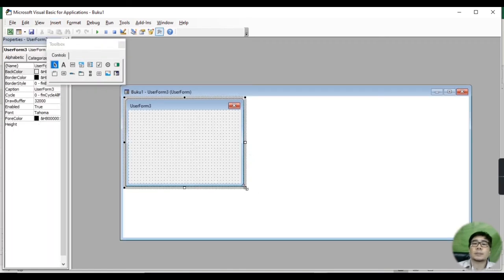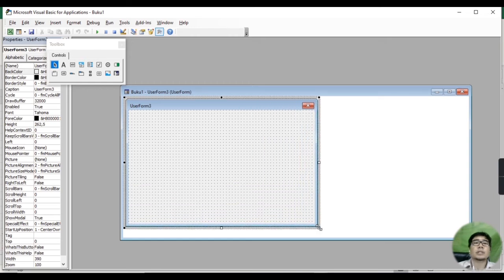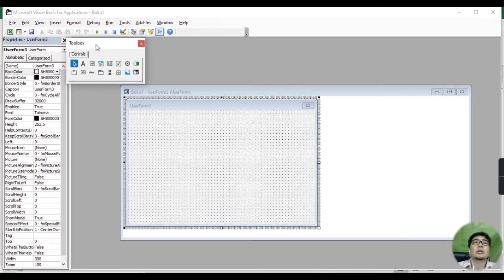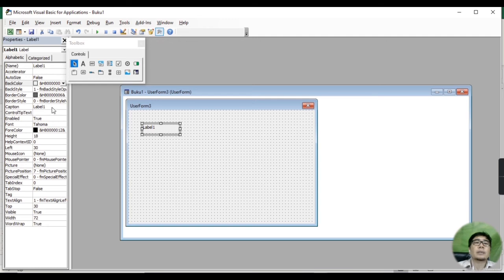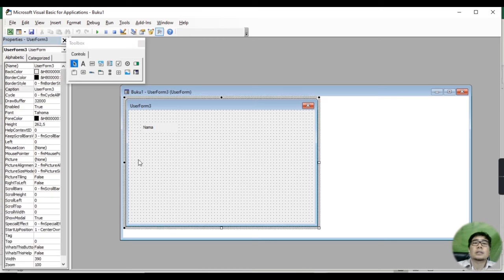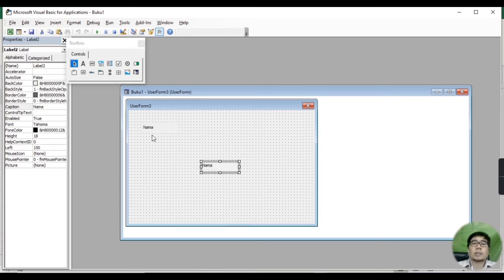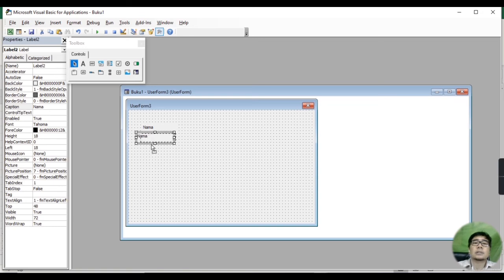Then I can insert a user form, and as you can see in the upper left, in the user form I can select several control toolboxes and draw the control toolboxes inside my user forms. For example, here I will draw a label, and then I will change the caption to names. Next I will also draw another label, just copy it, and change the caption to sex.